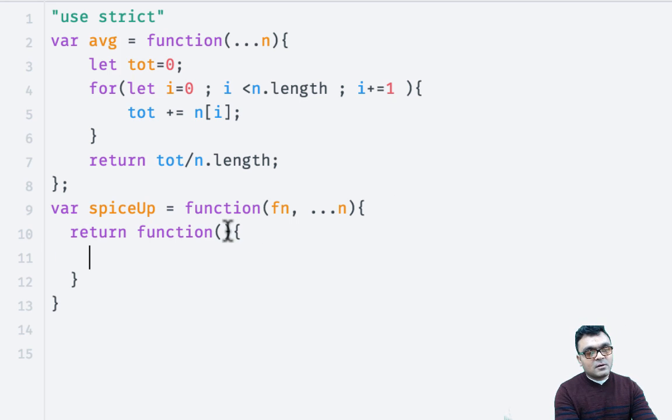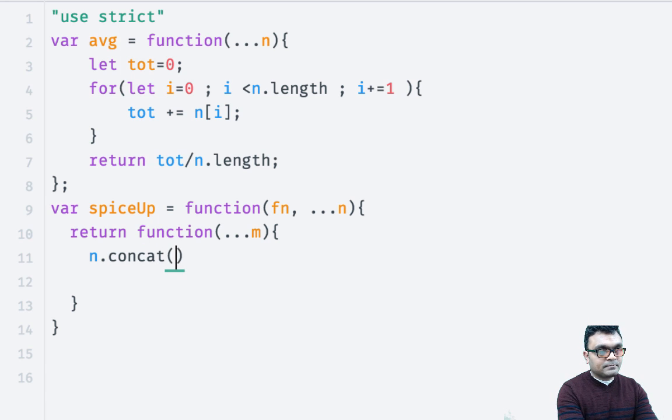Now this function also takes n number of arguments, but to not be confused with this n, we're just going to say m. So we'll have arguments as an array m. And what I'm going to do is take these arguments, which will be a closure inside. Remember in the past example, we looked at that, and I'm going to concat with the m arguments. So I can say n.concat(m). This would give me another array with both the concatenation.